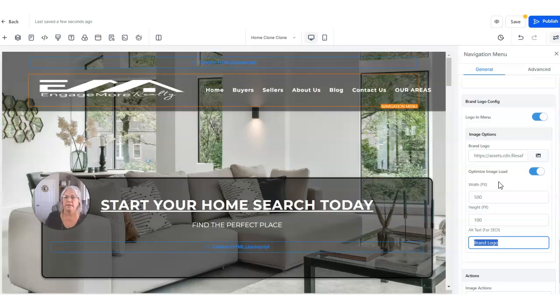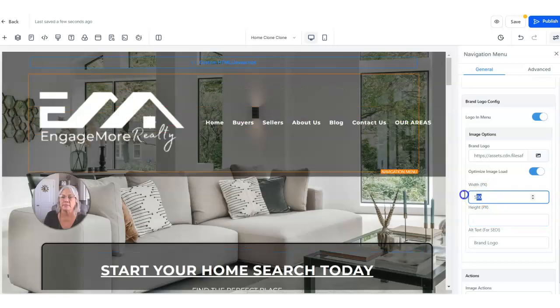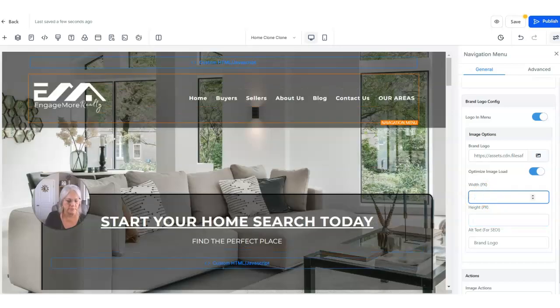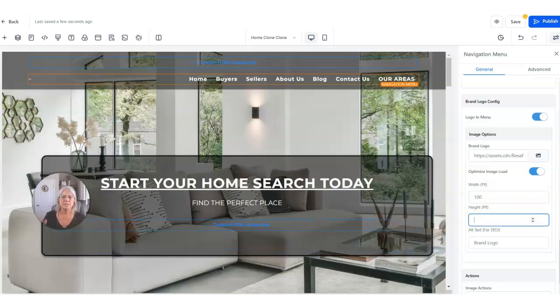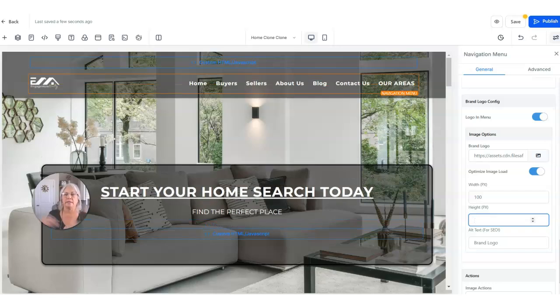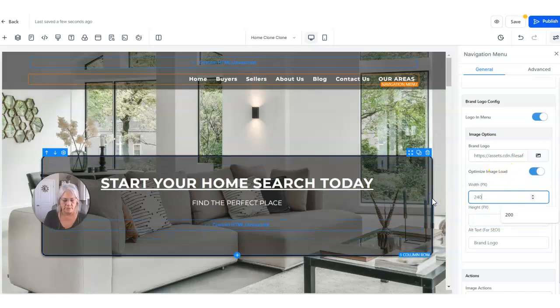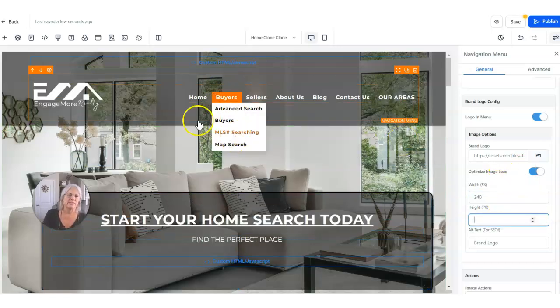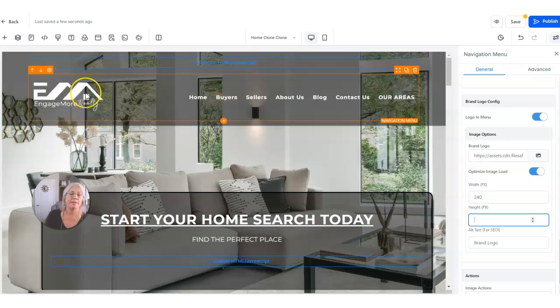But if I'm normally not, whoops, see, I messed with the height, and that's what happened. I meant to mess with the width only. Don't touch the height, because the height will automatically change, so you don't have to worry about it getting distorted. In this case, I did like it at 240. It's really dependent on the size of your logo, because your logo might be way bigger or way smaller, so you have to mess with it.